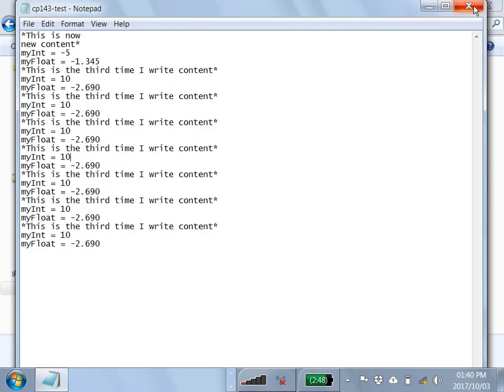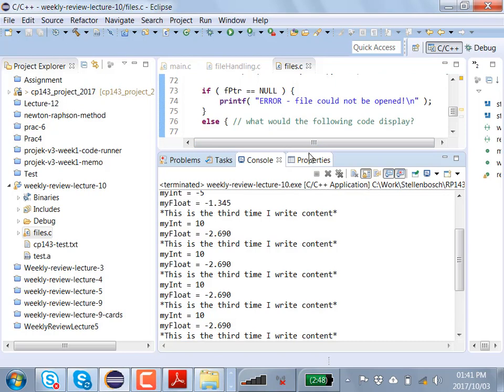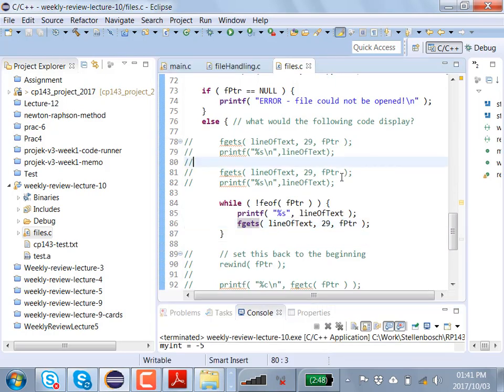Okay, so that's how I iterate over my file, also using fgets. It reads until it gets a new line. And I've just done it inside of a while loop, while I've not encountered the end of the file.